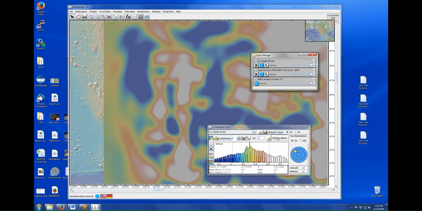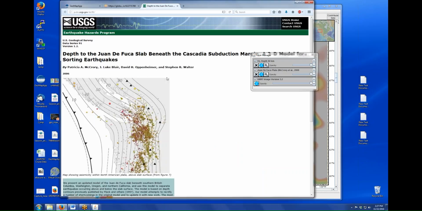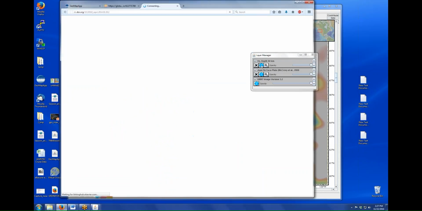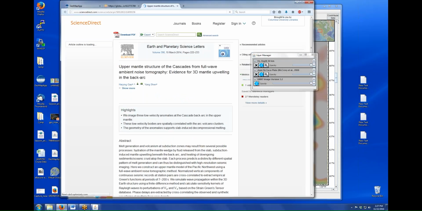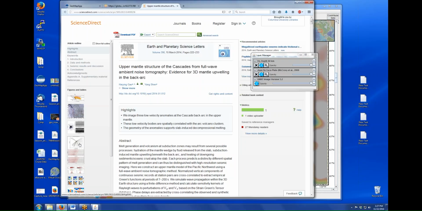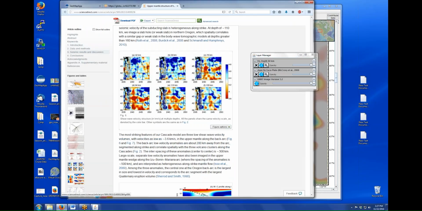So let's change the color palette so it resembles the figures that appear in the Gao and Shen paper. And I should say that in order to see the sources of these data sets, in the layer manager, these little tourist information symbols take you to those places. So here's the McCrory Attell paper, and if I click on this one, then it will bring up the Gao and Shen model here. And if we look at their figure 6, this shows that they're using, I think it's the Jet 2 invert color palette, and we can replicate that in GeoMapApp.